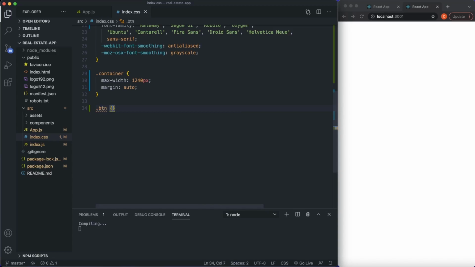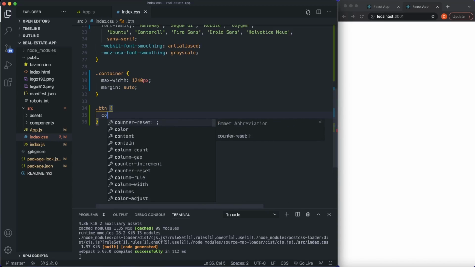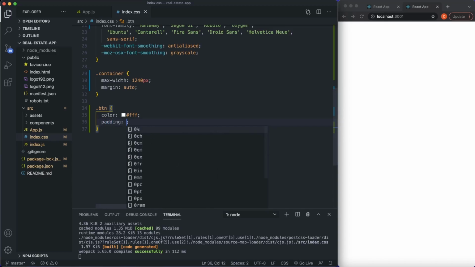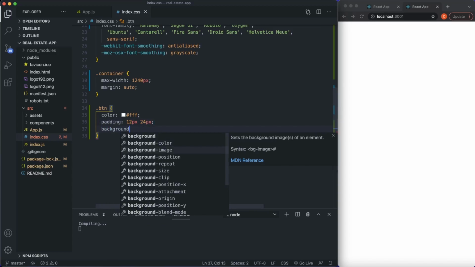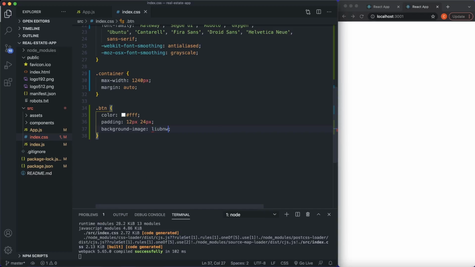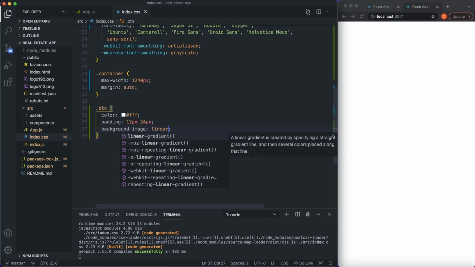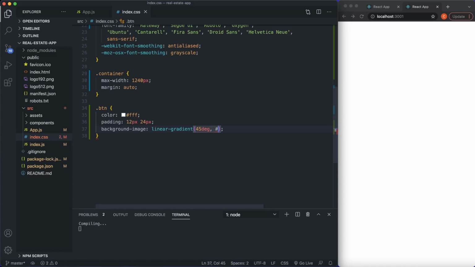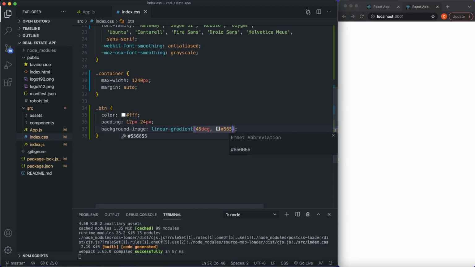So let's create our button here with a little btn class. Let's say color, it's going to be white, and then our padding here, let's say 12 pixels top and bottom, and 24 on the left and right. So we're going to use a background, a gradient button here. So we're going to type in linear gradient, and we're going to say 45 degrees, going to be straight across. And then the color we're going to use is kind of like this bluish purple, 1E5, I believe it is.